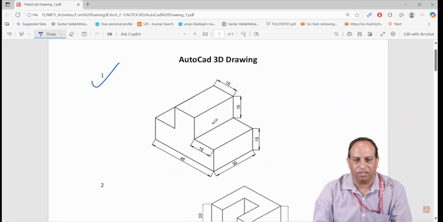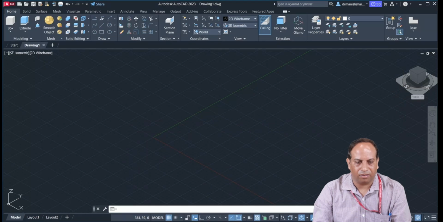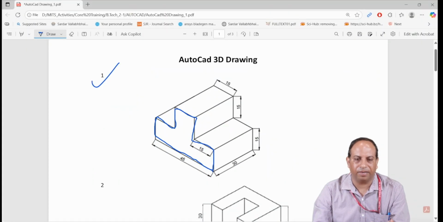How to make this drawing? So see this one. So how to make drawings? First we will make this one, these drawings, in 2D. Okay, how to make it? First we will make, if we see our AutoCAD, in the X direction a 45 mm length. Then in the Y direction we will draw a line of 30 mm.